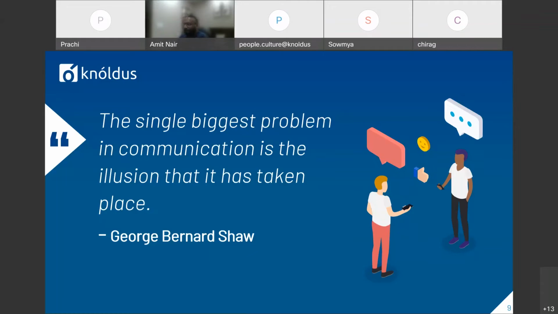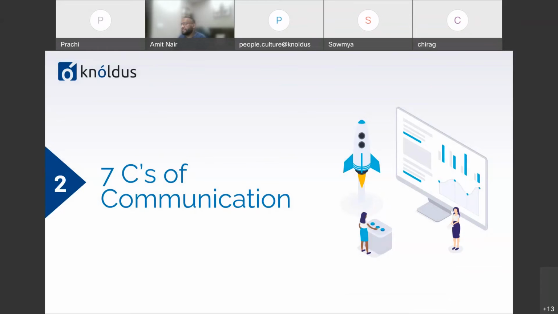In order to do that, we need to understand what skills or important factors we need to consider while drafting a message, so that our receiver can respond to it properly. That will take us to the 7 C's of communication. The 7 C's.